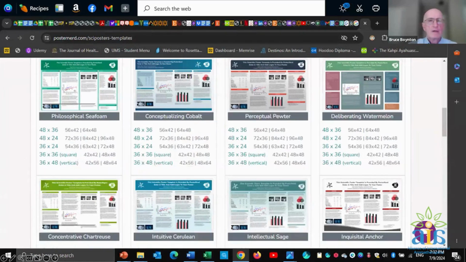Here's just some of the templates that they have. You notice there are similar sort of design, but all different colors. The other thing you'll notice is they have multiple sizes. Now, we said 48 by 36 was the most common, but you can click on any of these. And as long as whatever size of poster you make fits on the poster board, that's fine. You can do a square one, a vertical one. Most people do rectangular 48 by 36.